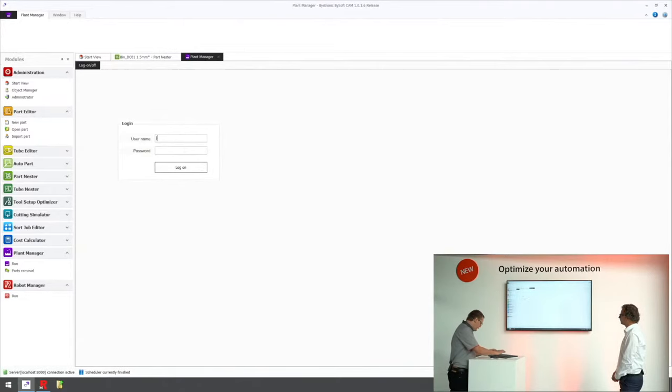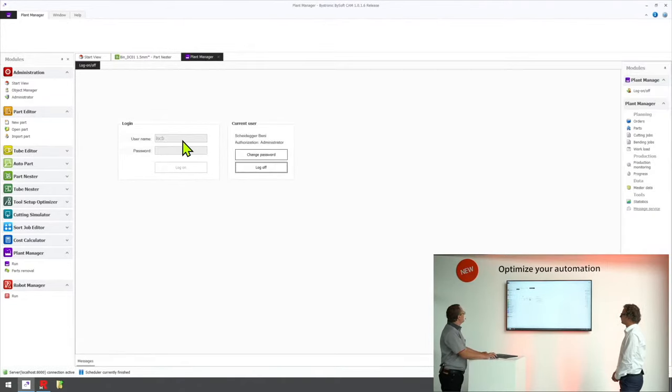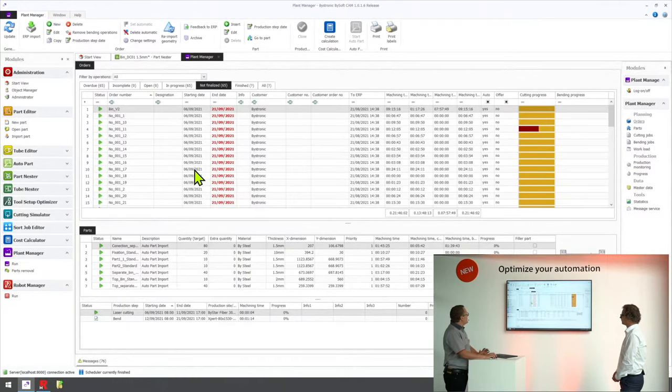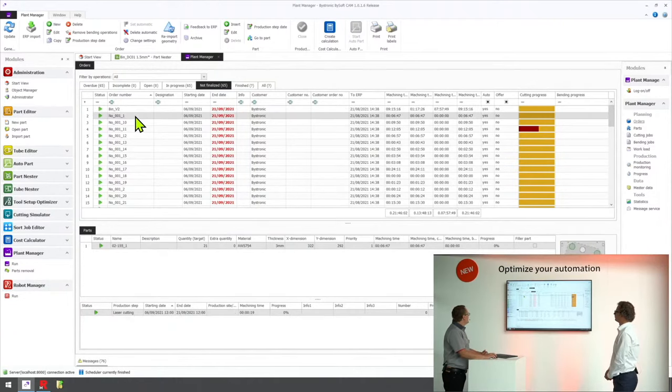Then just log in like this. And here on the right-hand side, we now have different categories where I can check, for example, first the orders. Within the orders, this is basically the place where the plant manager gathers all the production orders together. These production orders either are created manually here in the plant manager, or we also have the possibility to connect the plant manager with an ERP system.